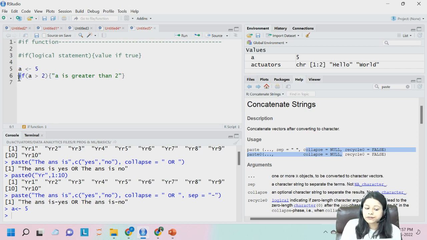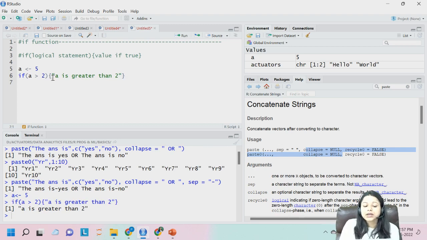Now we write the if function. Here in the logical statement, I'm writing A is greater than 2. This is the outcome. Now the outcome I'm writing within the quotes because it's a character outcome that you want. It's a character type data set or a character data type. So I'll put it within the quotes, and when I run this, because this statement is true, I'm getting this particular output.